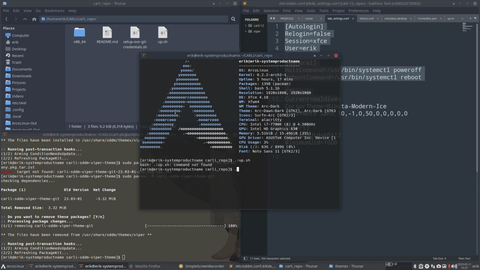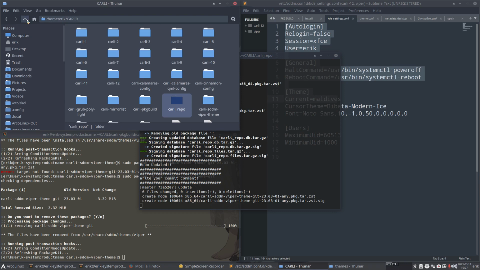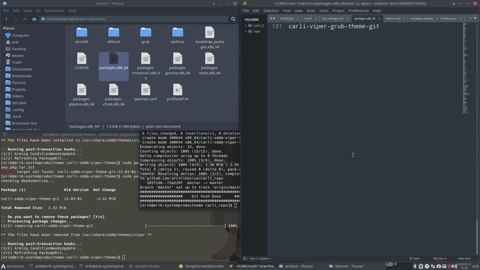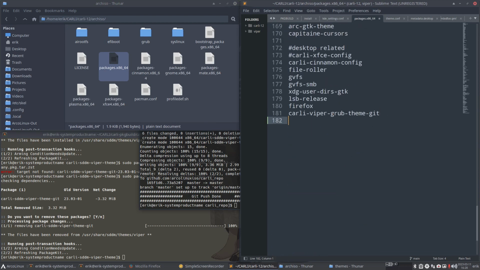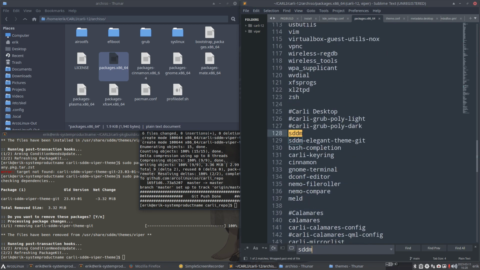Why do I need a name? If you want to have it on the ISO, maybe we should do something about that. Right, so Carli 12, Arch ISO, packages, all the way down. There he is. He was already there, right? So, okay, cool. That's in there. Viper, grub theme. Anything else grub-like? Control find. We can't have two of them. So the grub poly light, grub poly dark is out. What am I saying? Grub, no grub, no grub. SDDM. So SDDM elegant theme has to go, otherwise we'll have trouble in paradise.